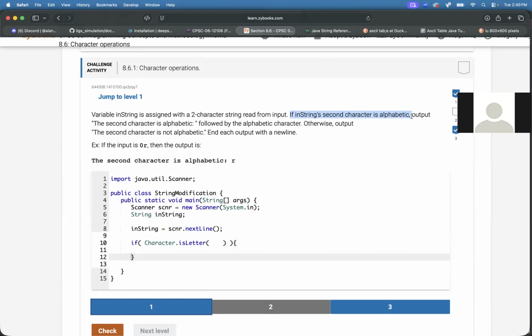Is something a letter? Now, specifically, it says if in string's second character. So how do I get in string's second character? Well, that is in string dot character at, and for the second character, remember the counting starts at zero. So the first letter is index zero, the second letter is index one. So that's a one for the second character. So character is letter, in string character at one. This is the second letter, and we'll check if it's a letter.